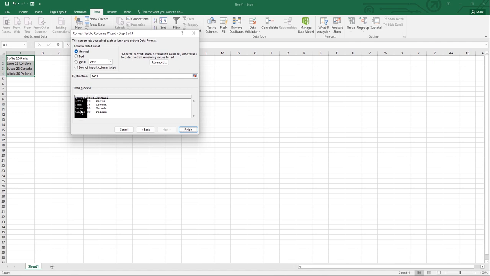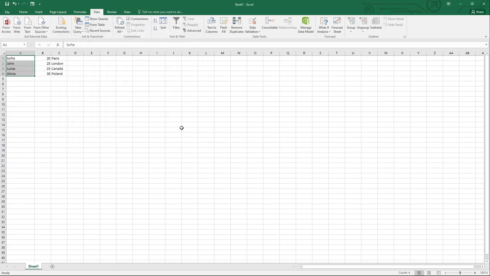By default, the General option is selected, which ensures that the columns have the same format as the original cells. If you don't want to use the default, highlight each column and make a selection. Check if the result is showing right from the Data Preview box. Click Finish to start the conversion.